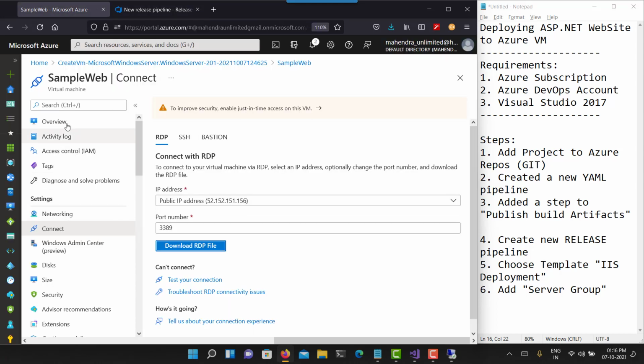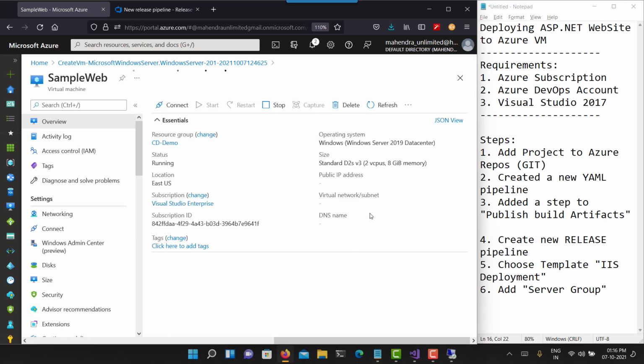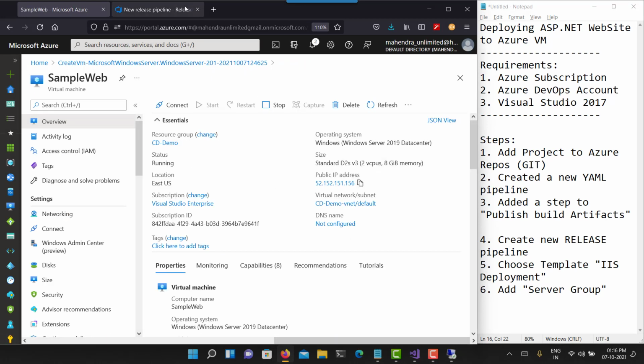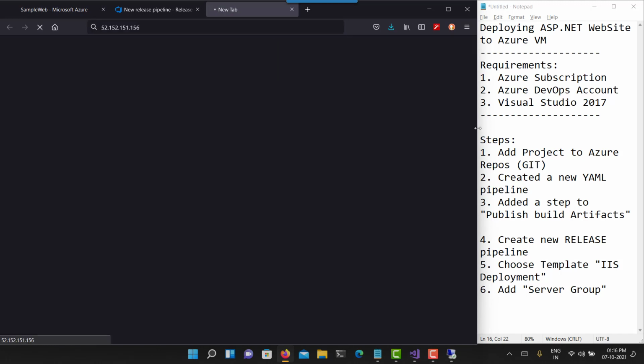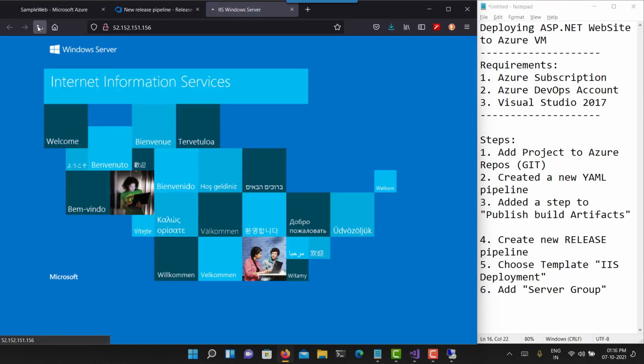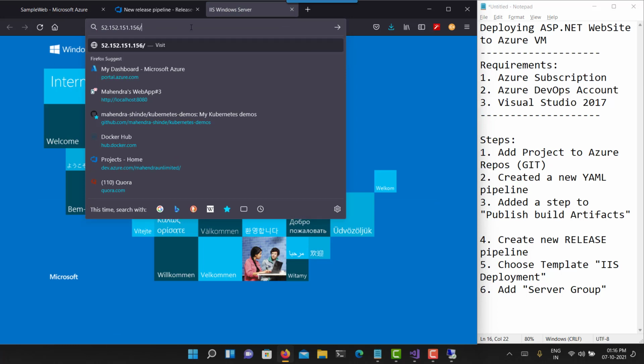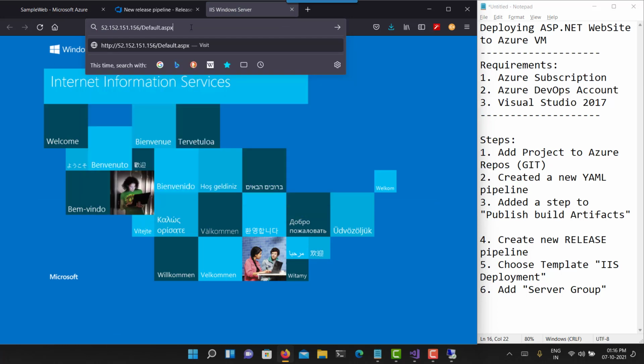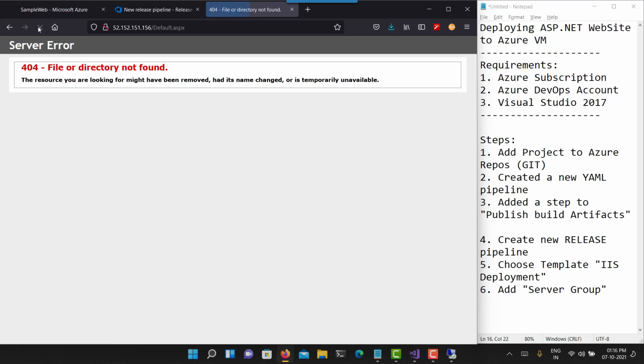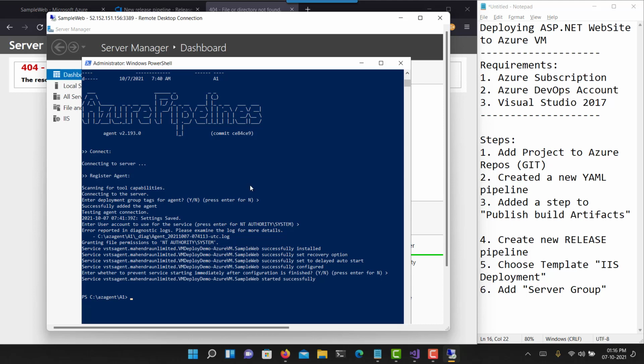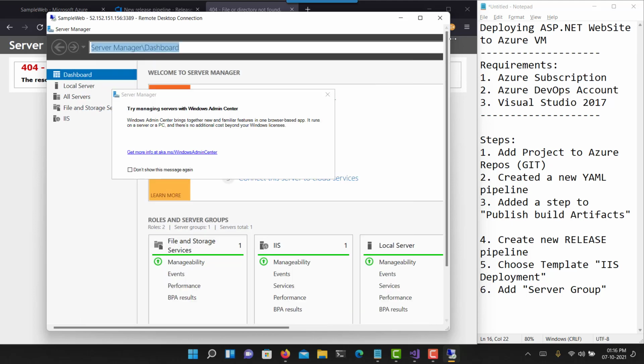So let's do one thing. I'll just try to go to this particular VM's public IP address and let's try to access it from here. Looks like it is still showing me the default page on IIS. Somehow the page is not built for this particular target environment. I'll just get back into the RDP session here and let's see if it has done the deployment correctly.